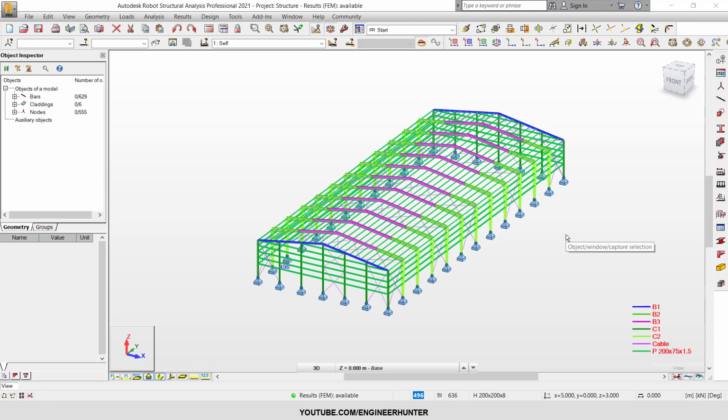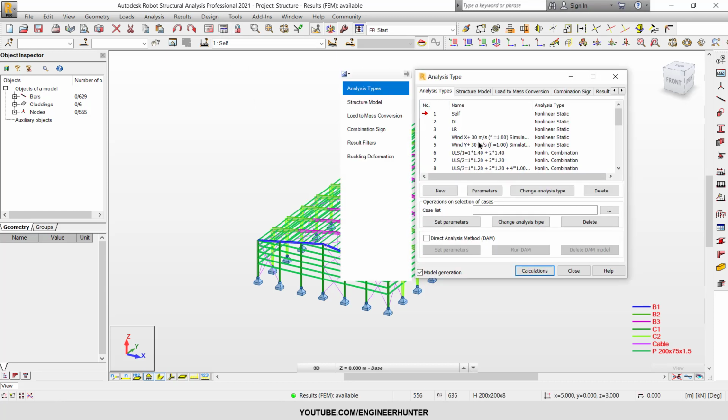Hello everyone, today I'm going to show you how you can ignore or skip the load case or load combination when you run the analysis. So as you can see, there are 26 load cases here, including the load combinations. So in order to save time, you can skip some of the load cases that you don't need right now, or for the steel design.